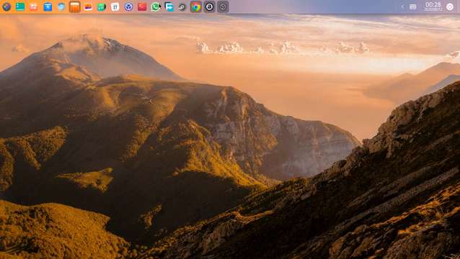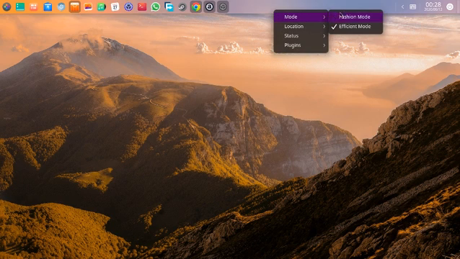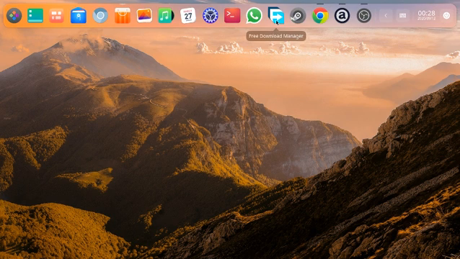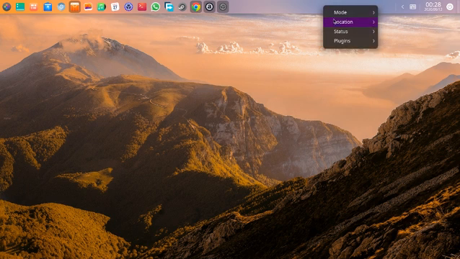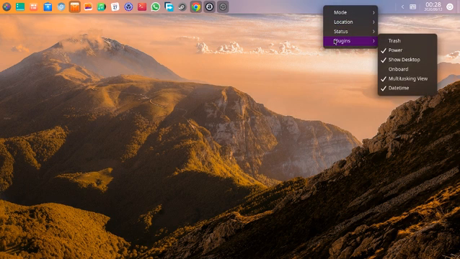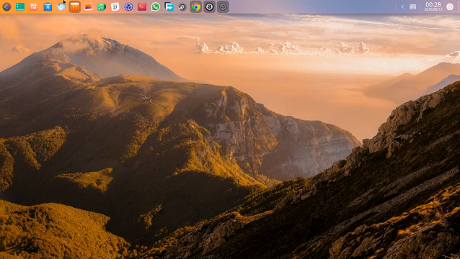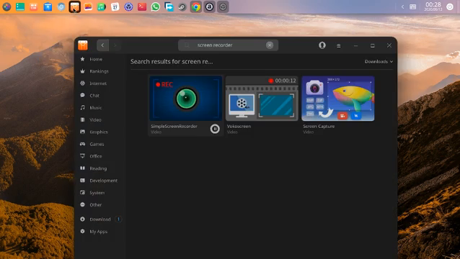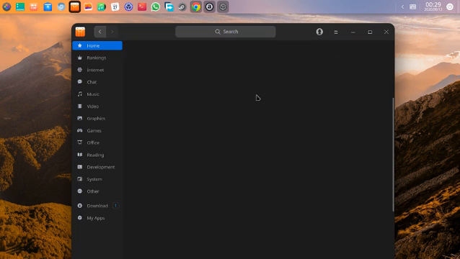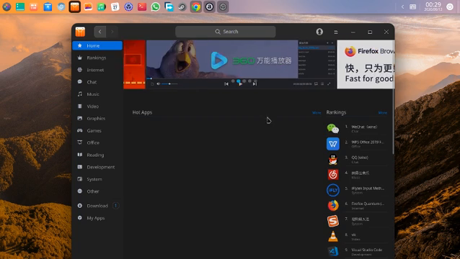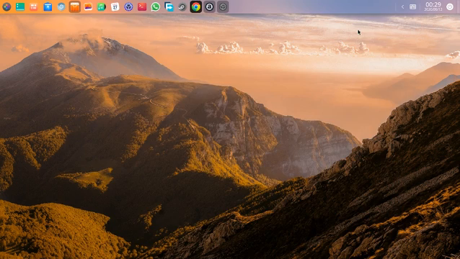There is this dock which is changed. You can change the mode to fashion, which gives you a larger personalized mode, or the one that I have placed, which is awesome for my screen. The location can be changed, the status, the plugins, everything on this operating system is new, as you can see. Everything is awesome. They have gone out of their way to do everything as beautiful as possible.